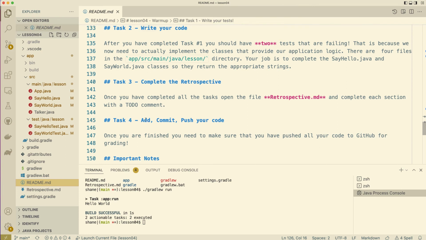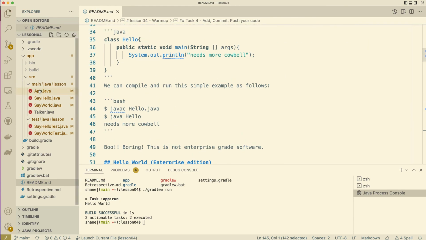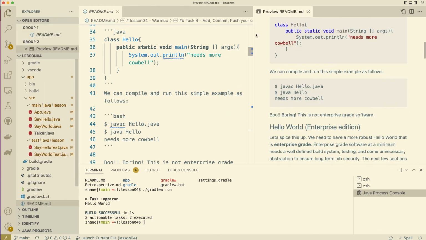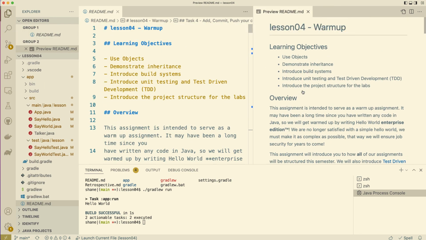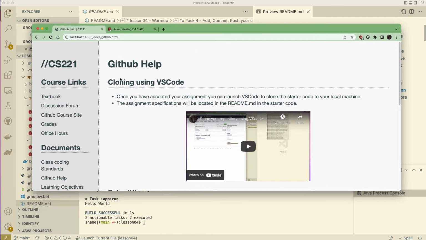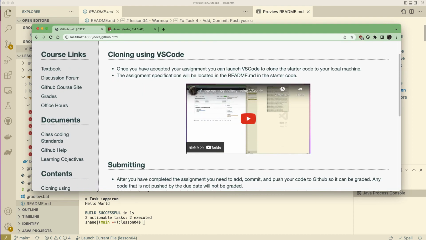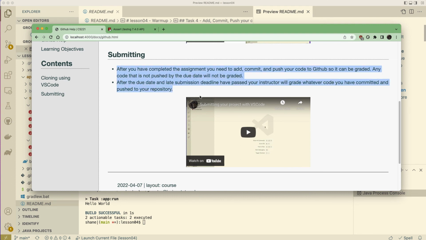Then we go back to the README. Then we want task 4, add, commit, push your code. Great. This is important. You've got to push your stuff to GitHub. And the link on that, in fact, let's go look at this. The link on that is right here, cloning and submitting. Okay. So if you pull that up, it links to this doc right here, and it shows you how to clone, which you already did, and then it walks you through a video walkthrough on how to submit.